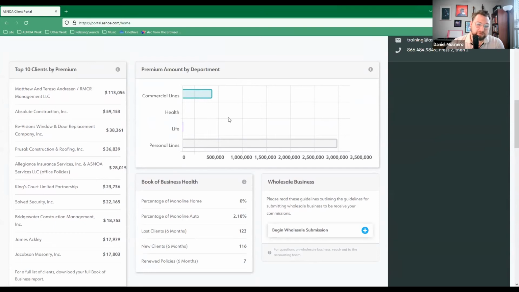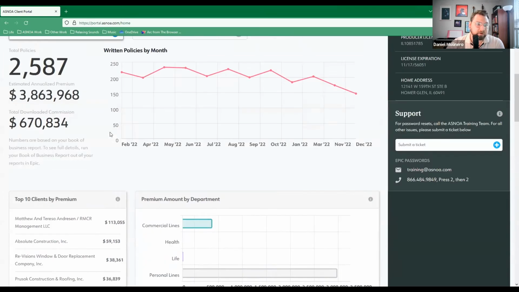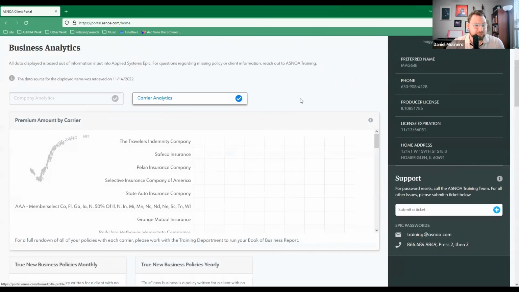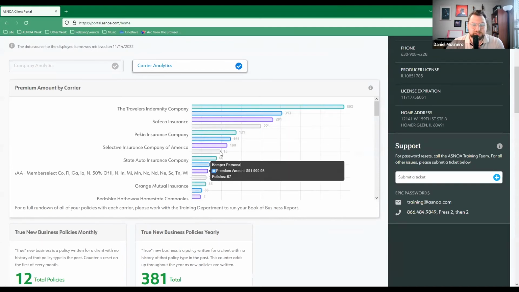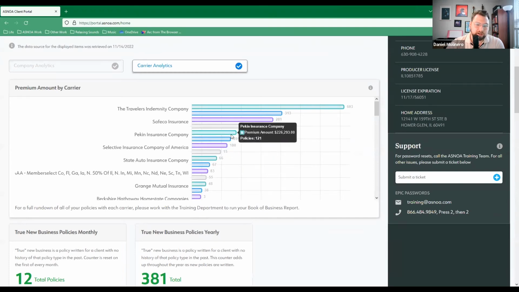Premium amount by department, and you can hover over and see the exact premium amount, book of business health, and then be able to switch to carrier analytics and see some of this information sorted by premium amount, but also the number of policies right next to them as well. Hover over to see the exact amount of premium.